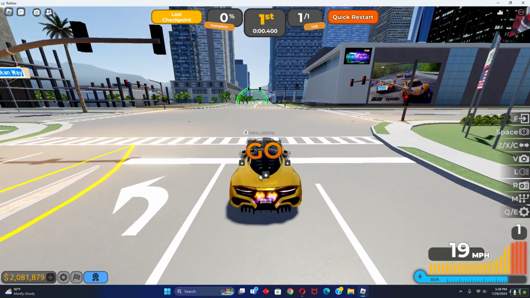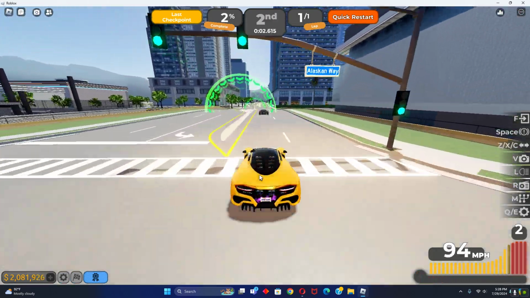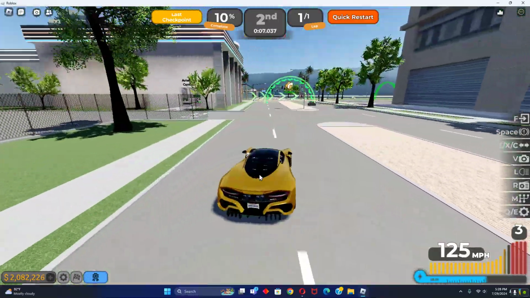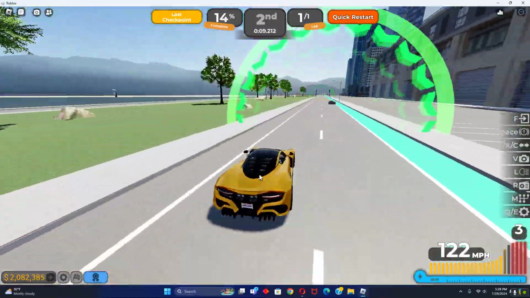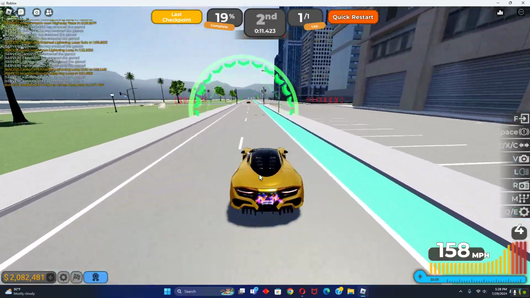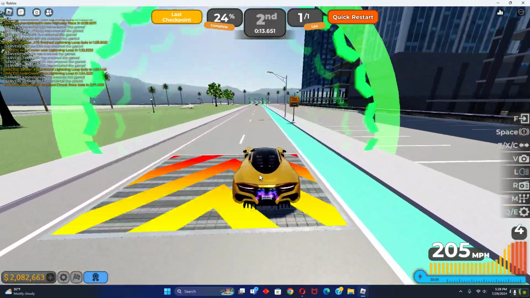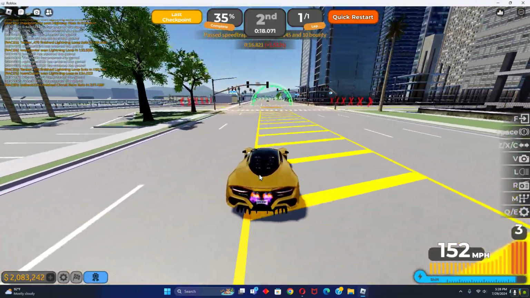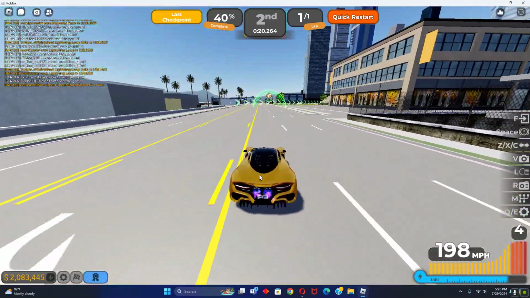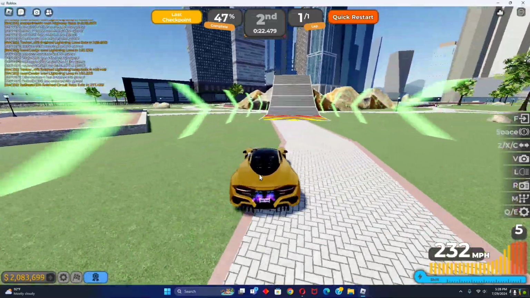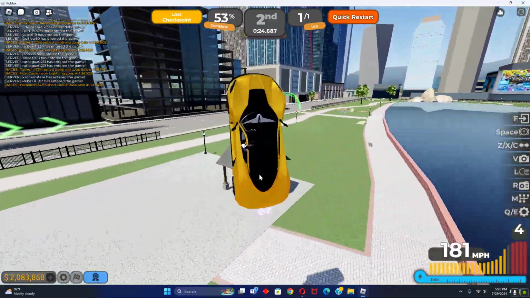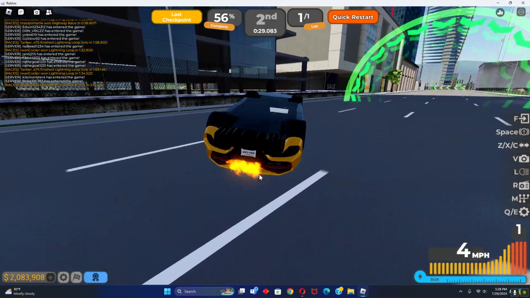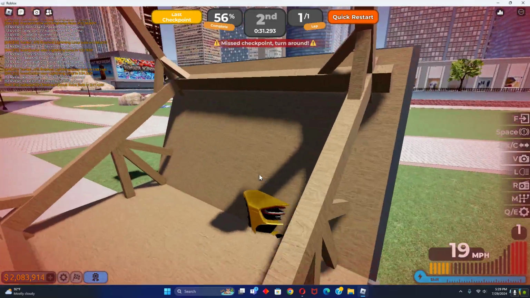So, let's try. I think it's better when it's upgraded. Really? Oh my God, this Hennessey's doing kind of bad. The KTM's better. But, you know, I just bought it. This car is better when you upgrade it. It might be better than the KTM. Oh my God, that equals a bad driver.